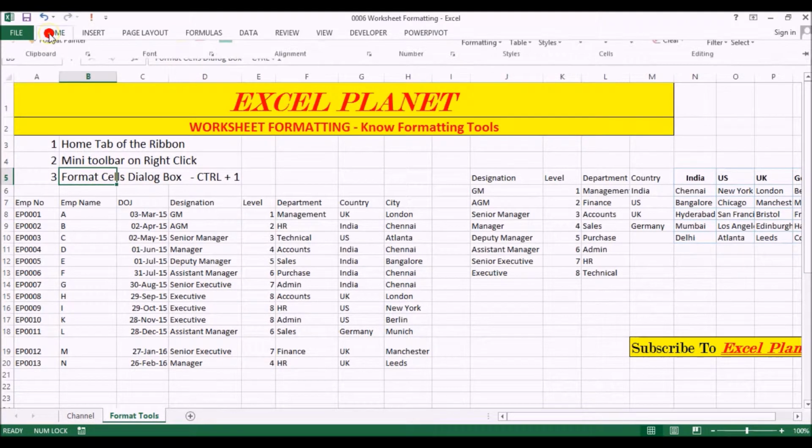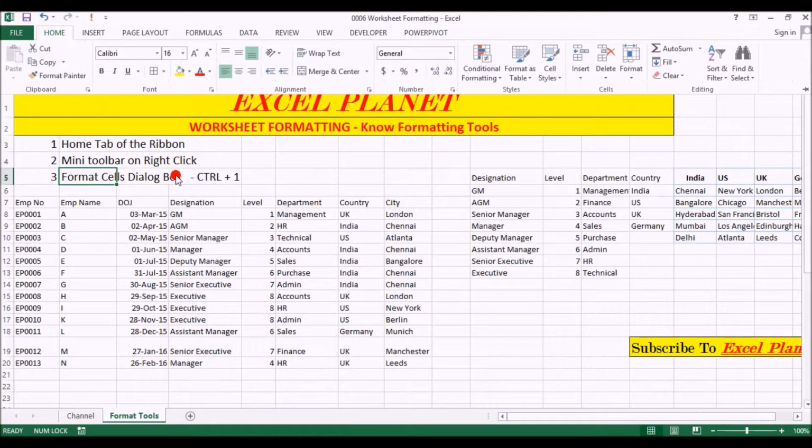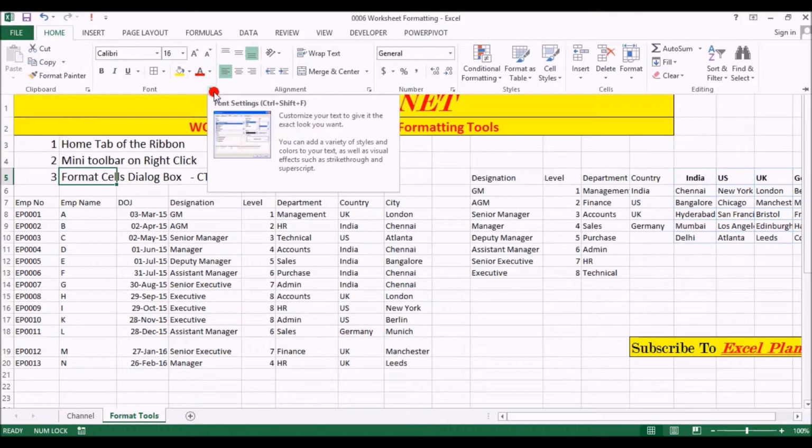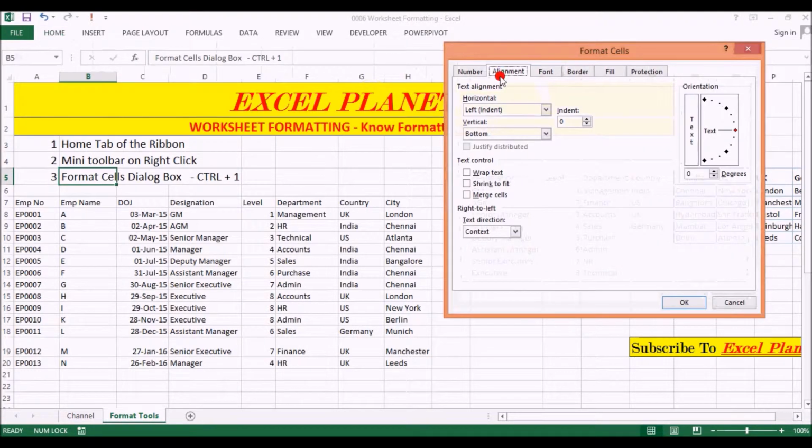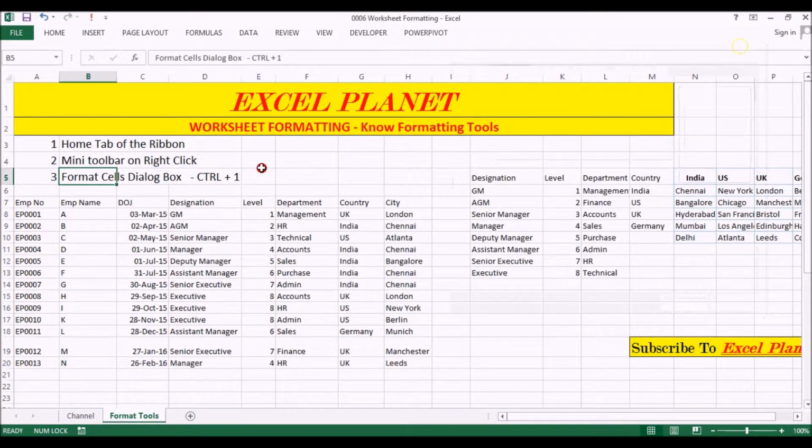Third one is the format cells dialog box. How to bring the format cells dialog box where you will have more control. You see here one small down arrow, black color arrow, that is called the dialog box launcher. You can see it here also. In these two places you can see. You can click that and it will open, or you can use the shortcut key Control 1.